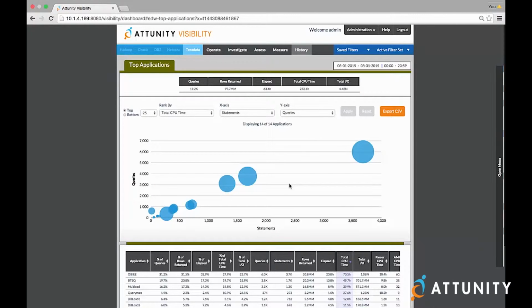This demonstration shows how Attunity Visibility provides the ability to identify BI users and reports responsible for performance-related issues, allowing you to diagnose sources of bottlenecks very quickly and improve the operational efficiency when managing large-scale systems.